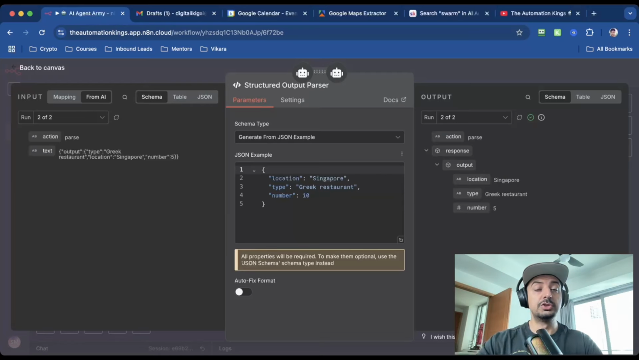So what I asked the AI agent to do was to create 3 variables. One is location, one is type, and one is number. So location is obviously a location of the restaurant or the business. The type is what's the keyword. So in this case, it was Greek restaurant. And then the number is for the amount of searches you want the agent to scrape. And I need these because I want to plug this into the AI agent for the scrape Google Maps node.